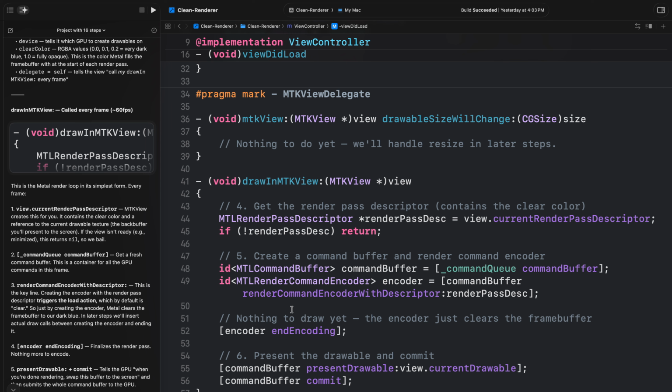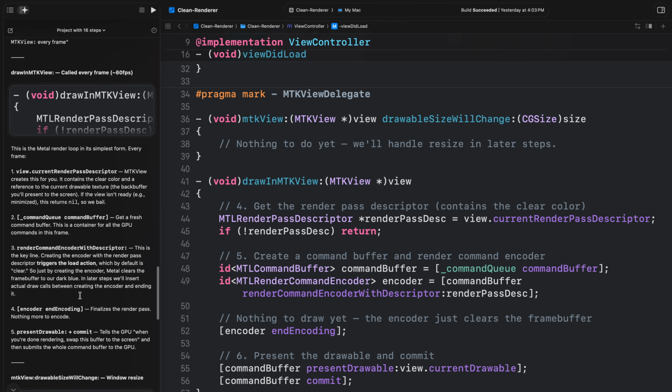Okay. So create a command buffer and render command encoder. Command buffer and render command encoder, I guess they're close cousins. They're sort of together, right? And we'll leave it at that for now.